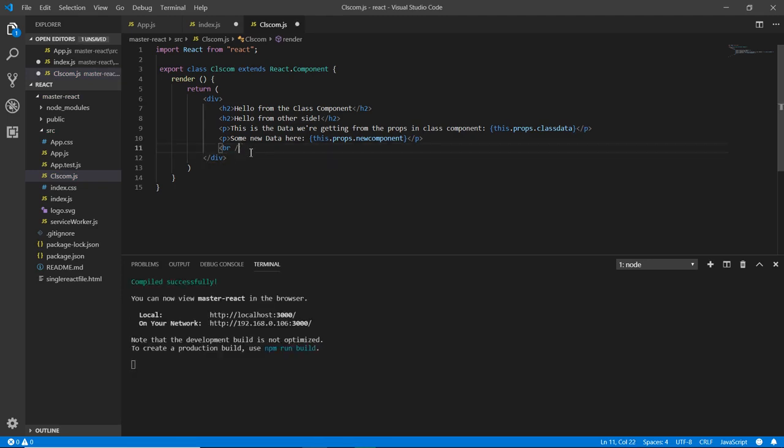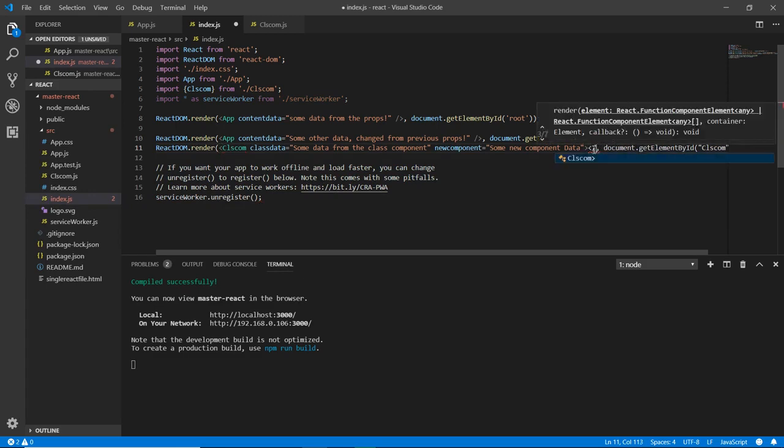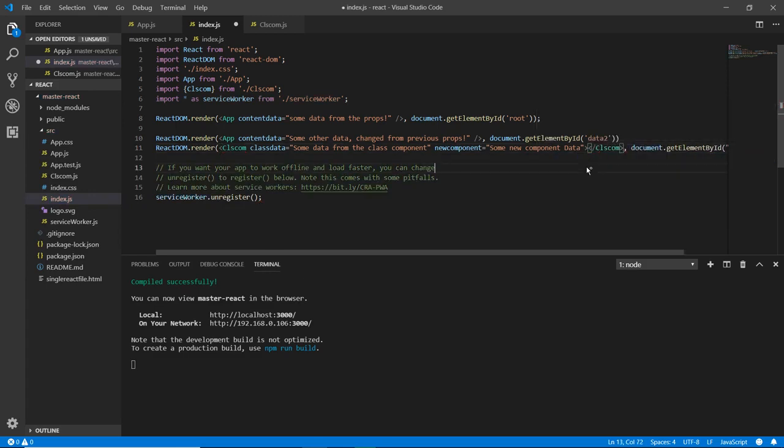So the same rule goes for the index.js, where we are actually sending the data, the attributes now. But we can go this way or that way too, like that. You can see that. This is also acceptable. This is the class data, some data from the class component, and another attribute, some new component data. And here the ending tag.